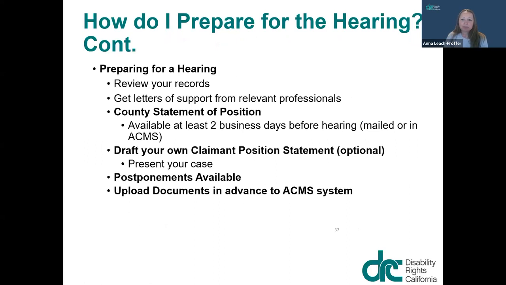Now, if you've tried to resolve the issue with the appeals specialist and that has not been successful, then you're going to want to start preparing for your hearing. Basically, what you want to do is gather information to support your position. Generally, you want to start by reviewing the records that are available. See if you can get letters of support from relevant professionals.